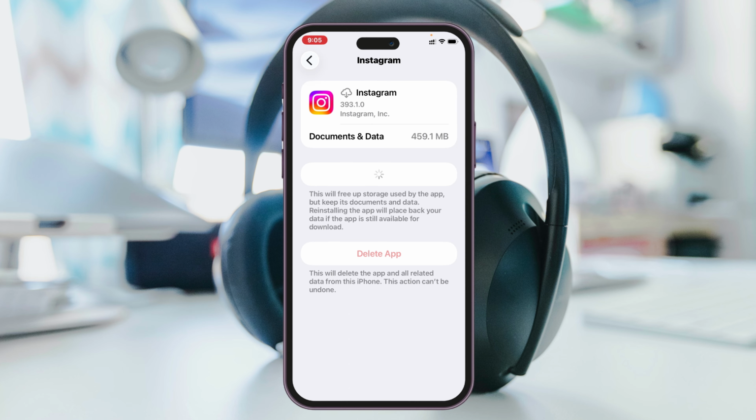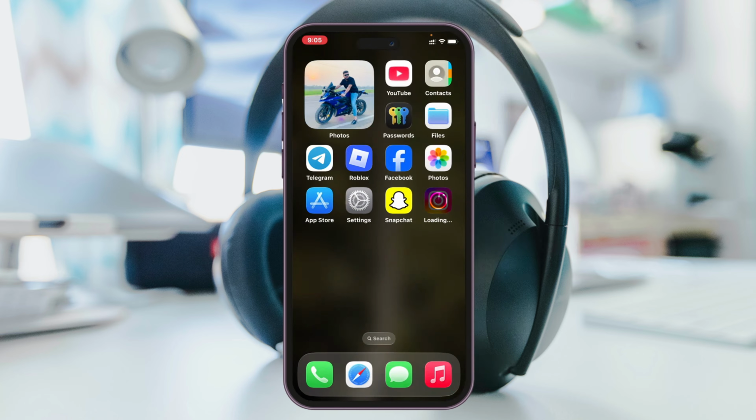Don't worry, this will not delete any data from the Instagram. This will just reinstall the Instagram application to your device. This will take a little time, and once you're done, most likely your problem is going to be solved.